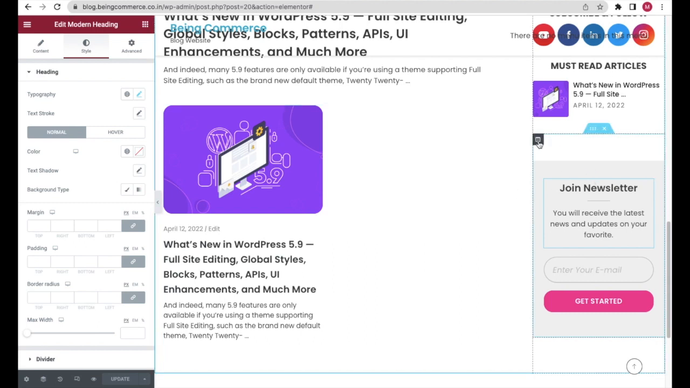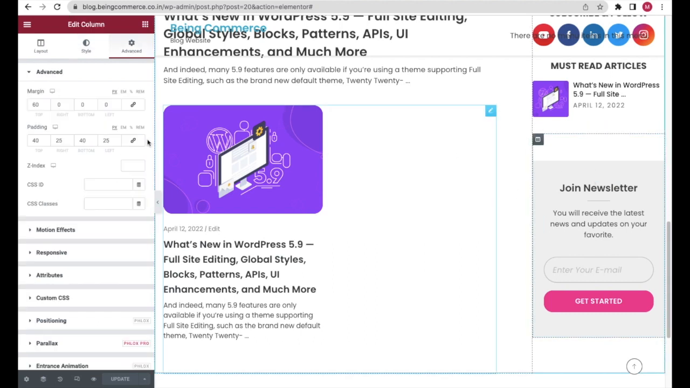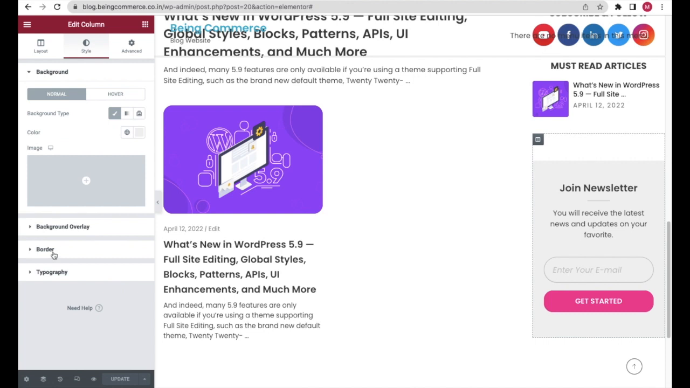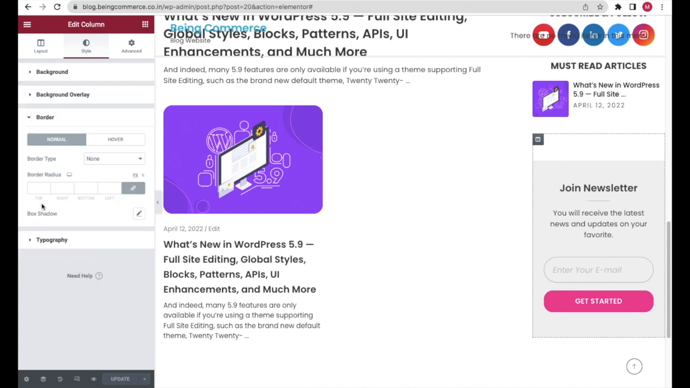Also guys, you can click on this edit section once again. Go to style, go to border, and you can choose here 20. Okay, so you are going to get this circular rounded border. Okay, then click on update.